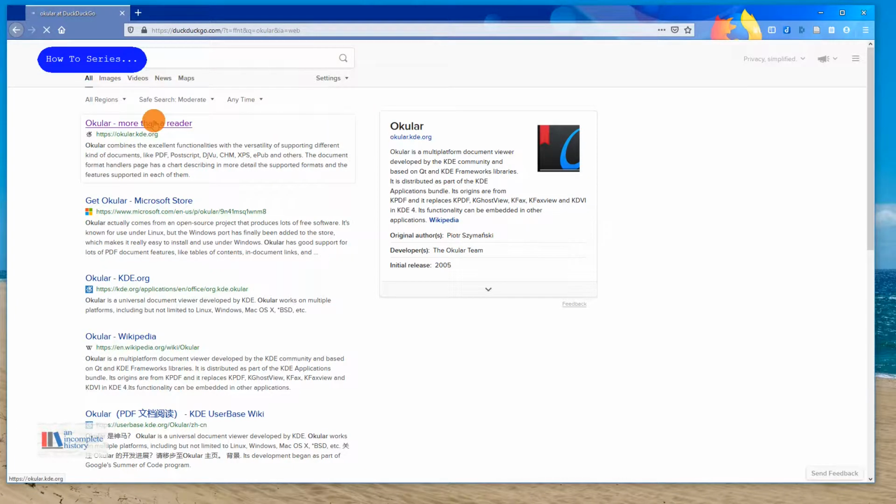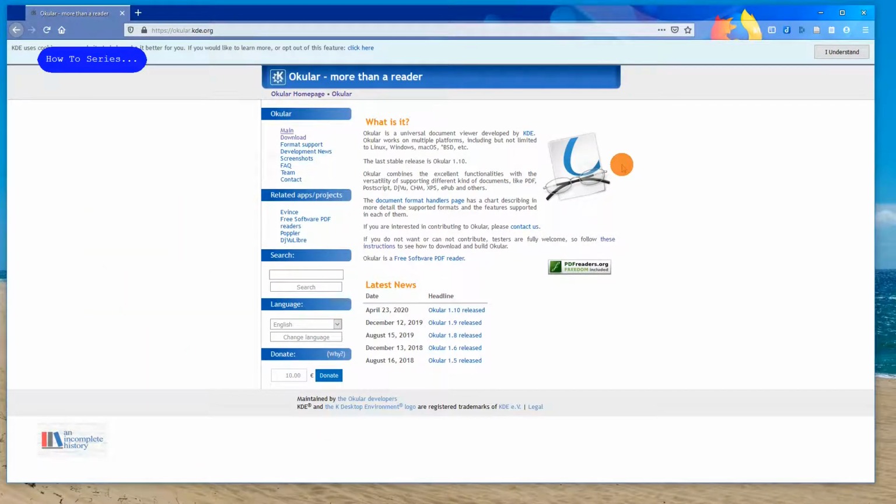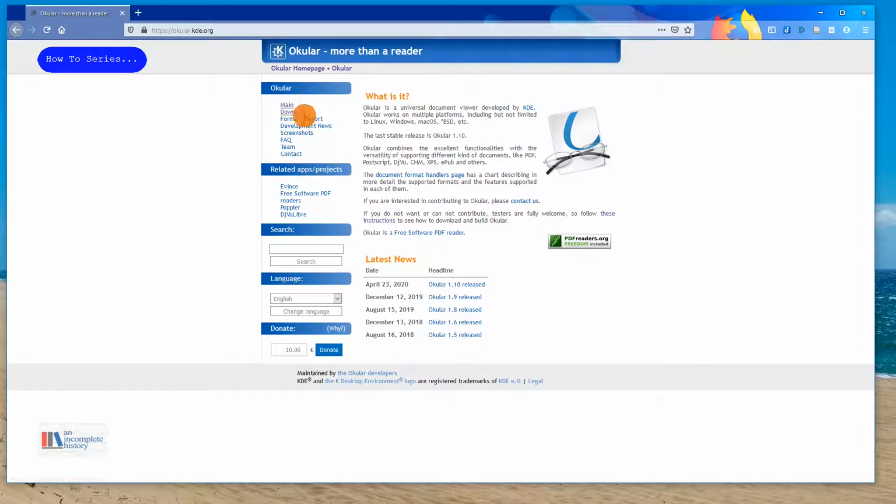And Okular is created by the people who do K-desktop environment packages. Again, this is free and open source. And Okular, okular.kde.org, is where you would go to get this. And it's basically a PDF reader.